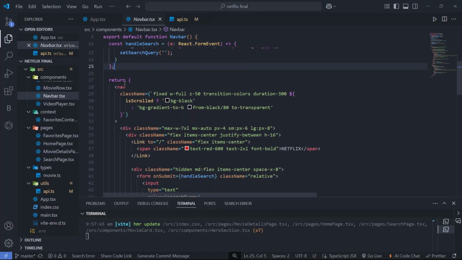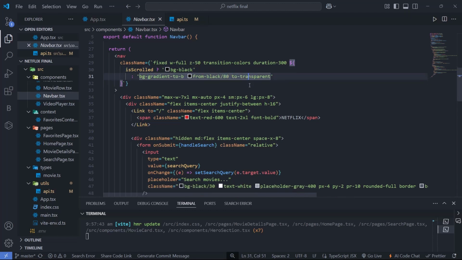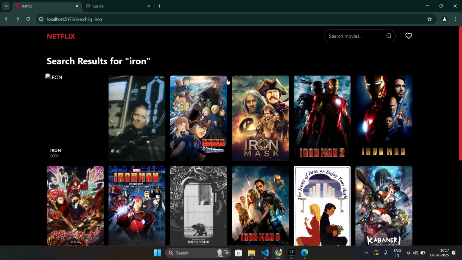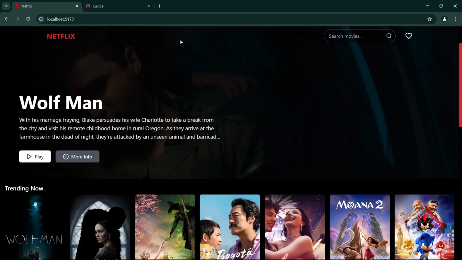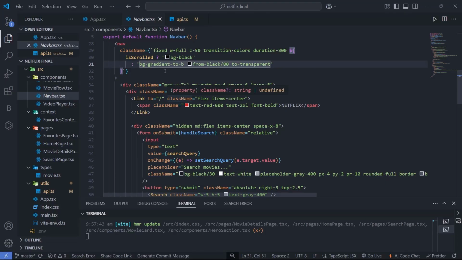Now we have to return, right? In the return, in the navbar, we have a nav, and in this, fixed. So if it is scrolled, it becomes black, otherwise transparent, from black to this, right? For our navbar. So this is the navbar, and if you scroll, it becomes black.